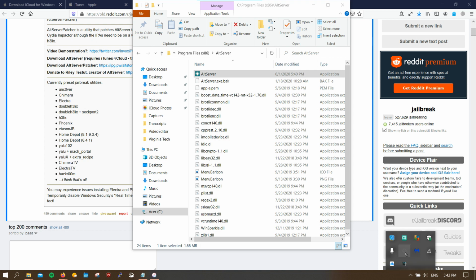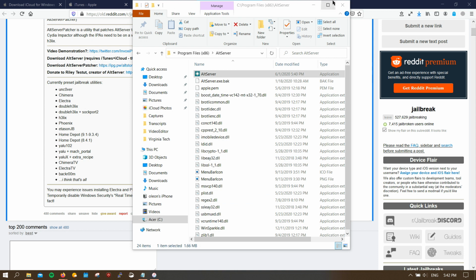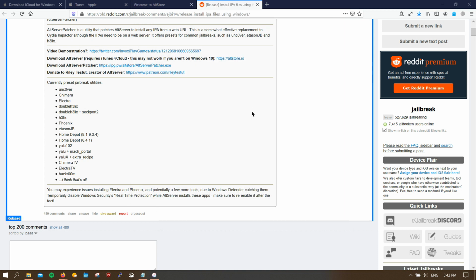And then you should have it here in this area. Left click, and then you can install AltStore. Well, first you have to plug in your phone. So once you plug in your phone, here we go. You enter in your Apple ID and password. It will show you a screen that says if you have this already installed, it would make things not work. Just click OK, and then you should be good to go.